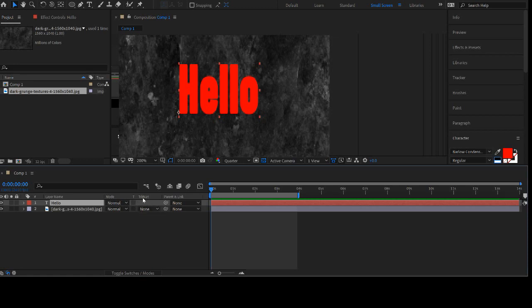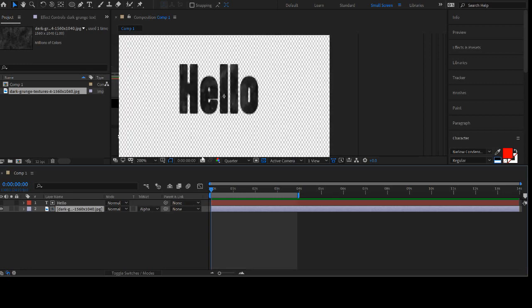But here, track mats. So like I said, this is the shape I want to use as my mask. That goes on top. I select the layer below. Then under the track mat column, I'm going to choose alpha mat. So now, let me change my resolution to full. You can see I've got my alpha around here, and then the texture filling in the positive space of the word hello. Okay? Now, watch what happens here.